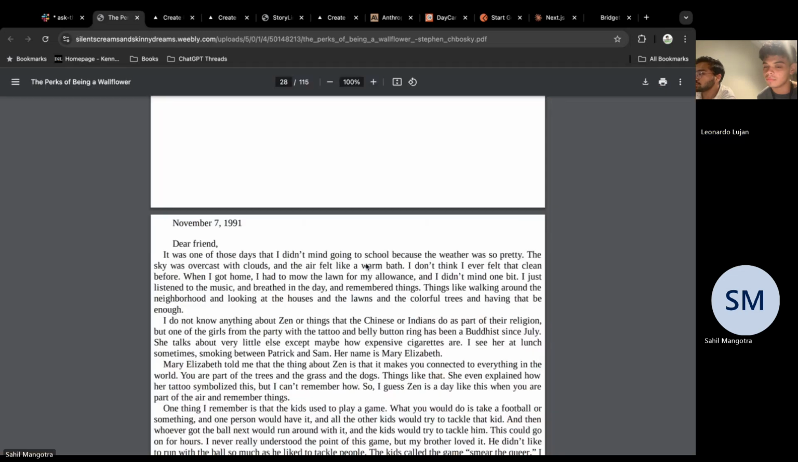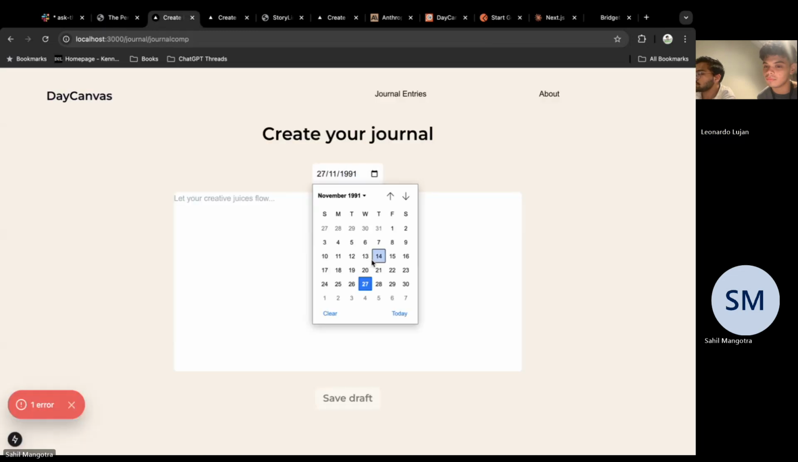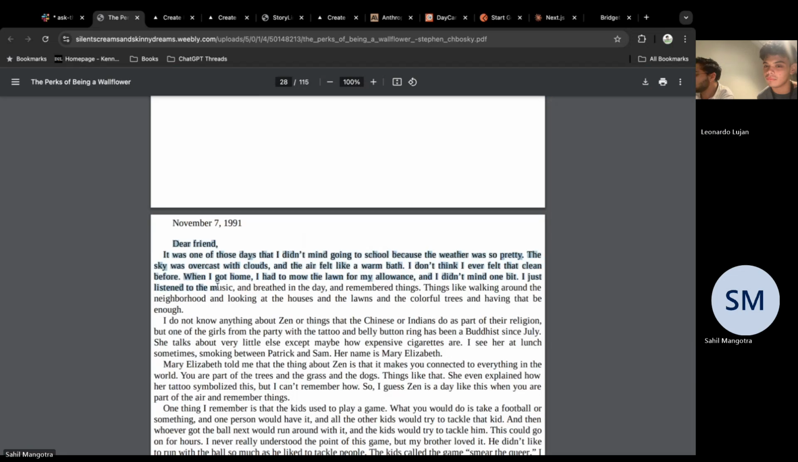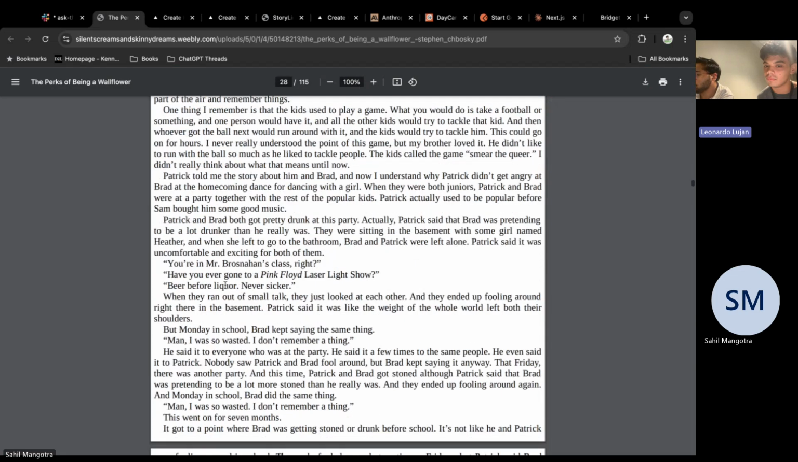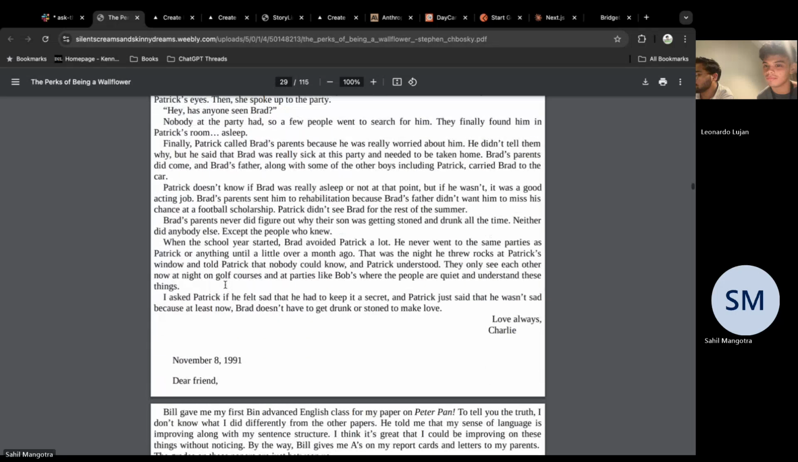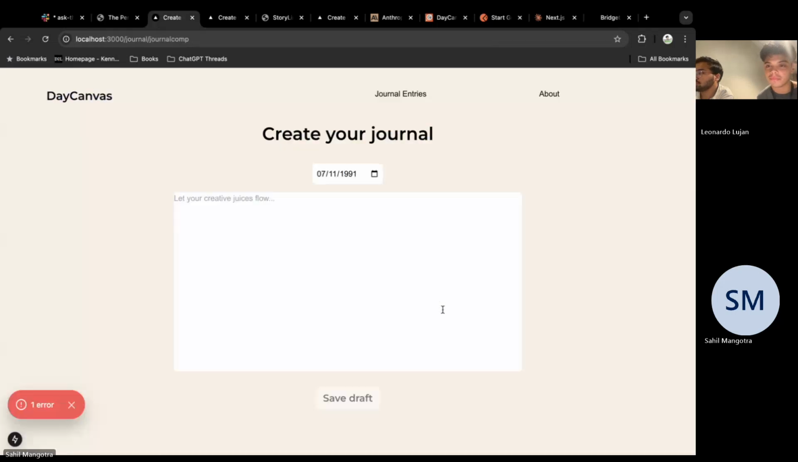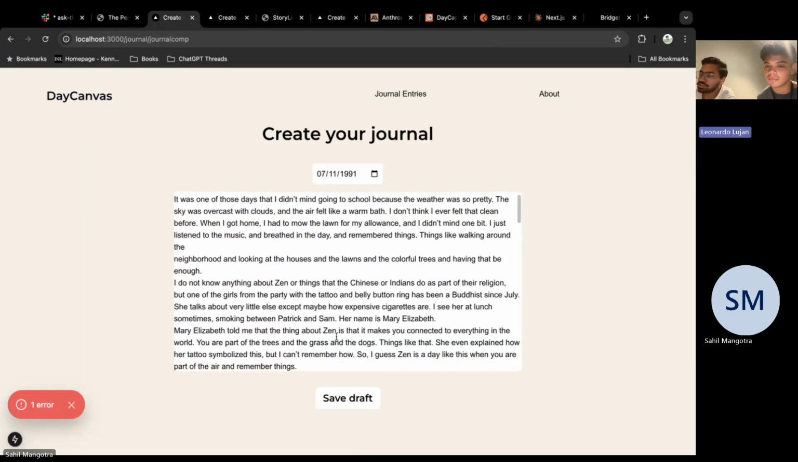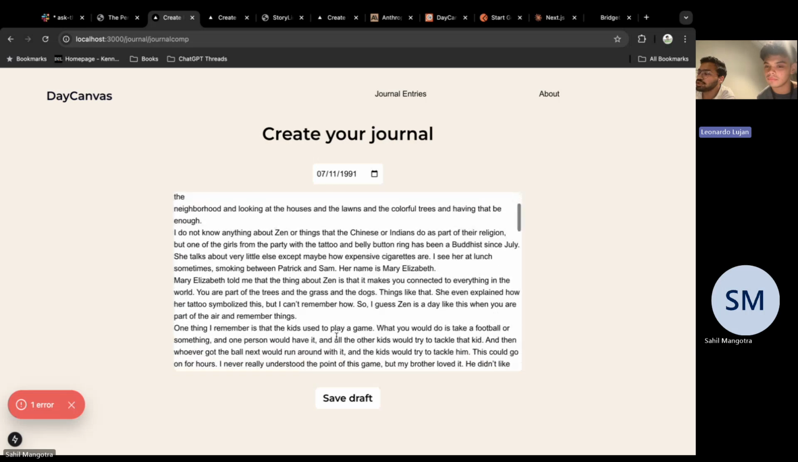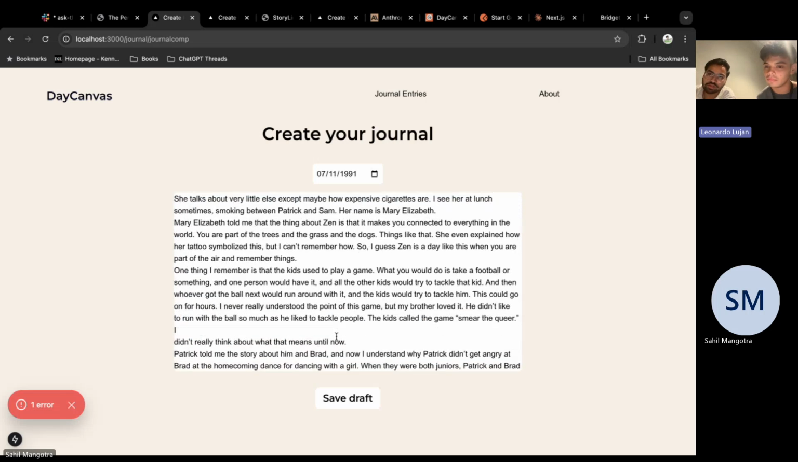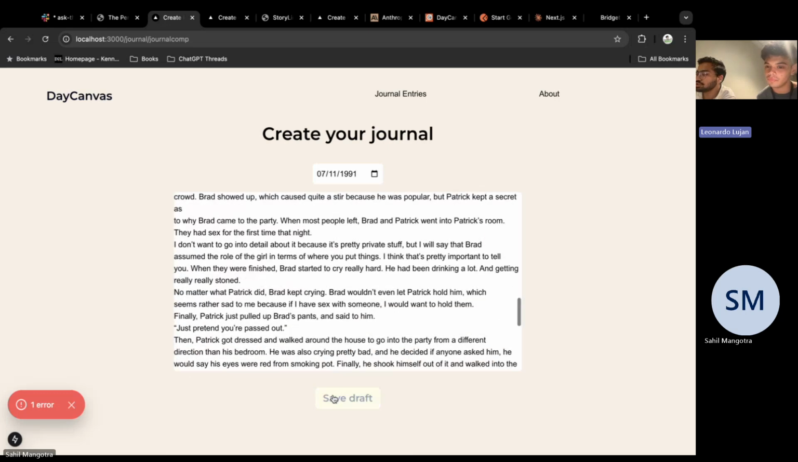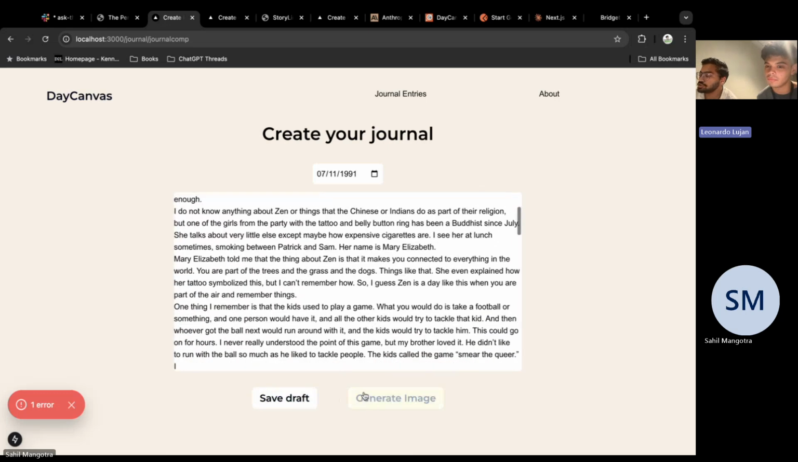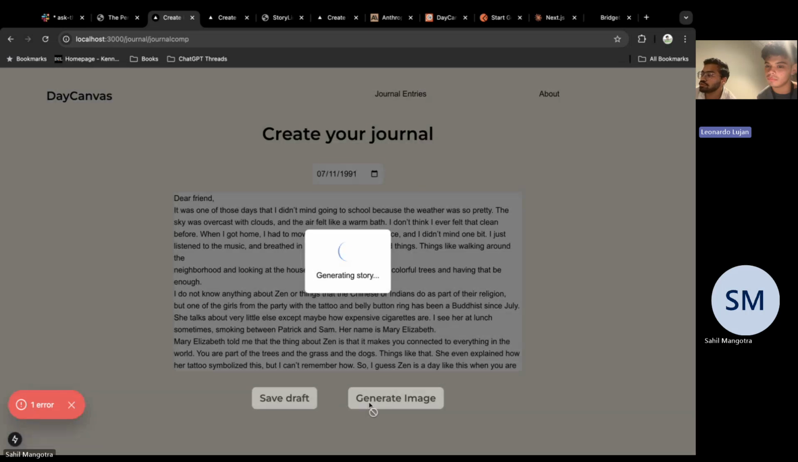I'm going to just copy the contents. Our assumption is that the user will write a journal, something like this, inspired by their own actual experiences. Once the user writes their journal, they'll create a draft and we'll be generating the images for that. This will take a minute because images are generated.